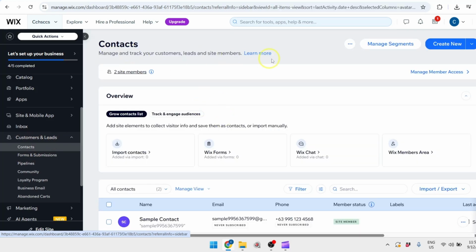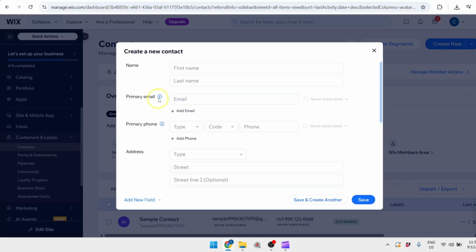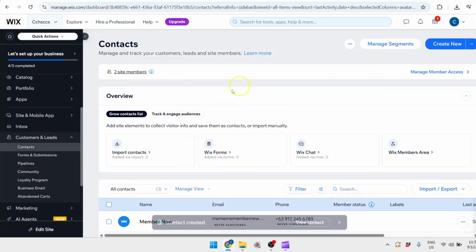Now from the contacts page, just click on create new, enter in details about the new member that you want to add. And once you've added details about the new members you're planning to add, click on Save. Just repeat the process to create more new members.